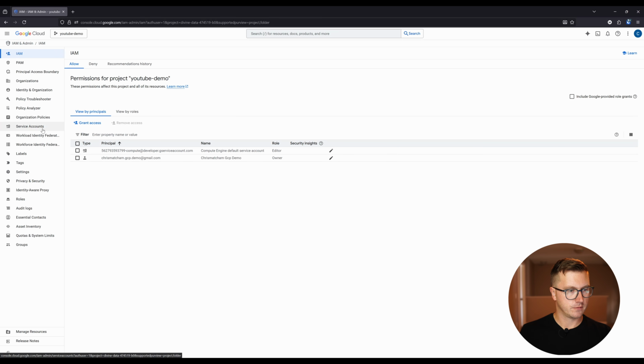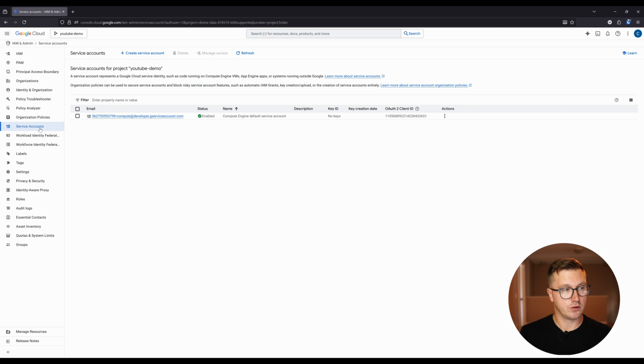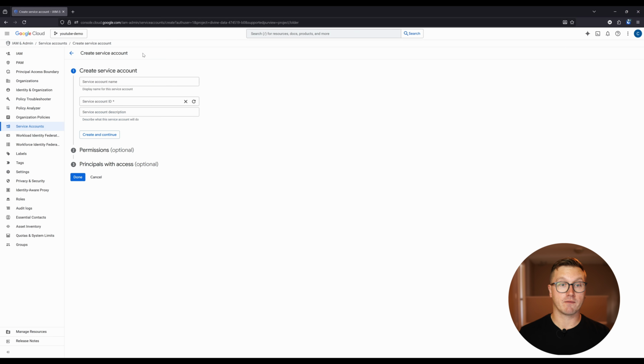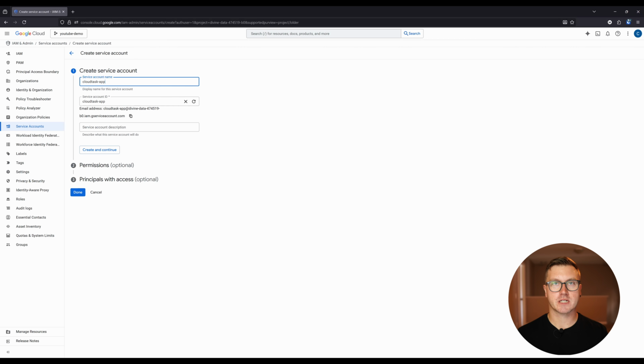What we're going to do is create a new service account, right? This is going to be the one for our application. We're going to call this CloudTask app. It's going to give us an email address that we'll be able to use, and that will be relevant when we're actually building things further down the line. So this is going to be an application service account.